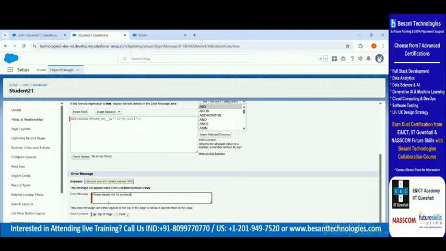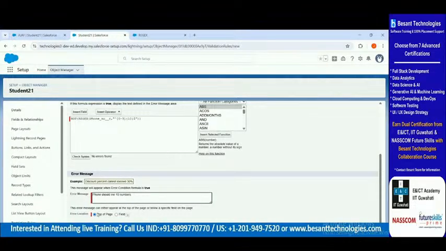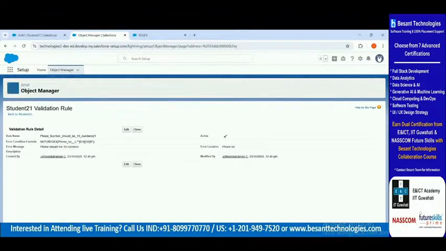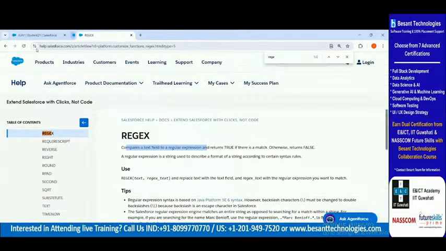This is my error message. The error message should display at the top of the page or on a particular field. For me, it should display on the phone field, Phone Number. Or top of the page, anything you can give. Just click Save. Now my validation rule has been created. It is in active condition. Just go to the object manager and we can check it once again.